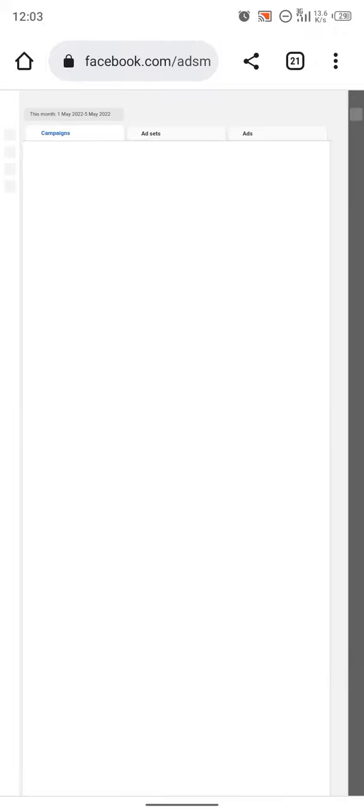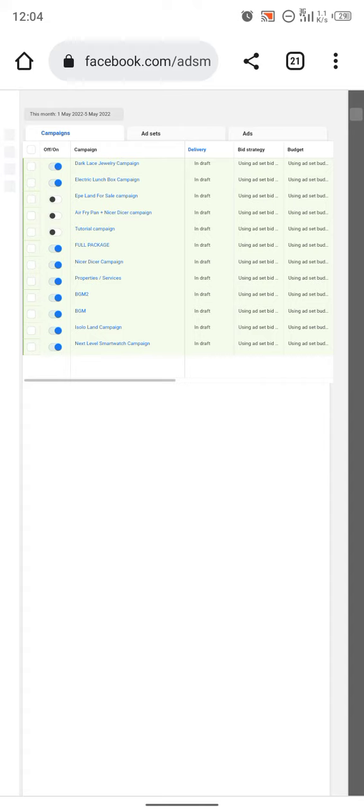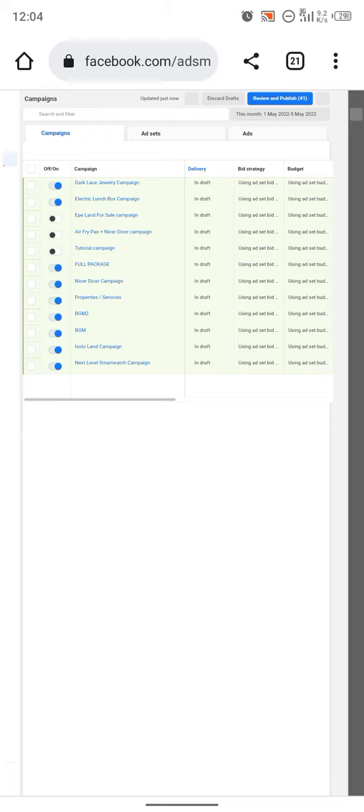So can you see it? This is Facebook Ads Manager. It's still loading anyways. So you'll be able to create your campaign here just as I explained it in Digital Marketing 101.